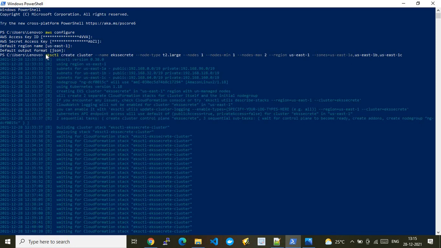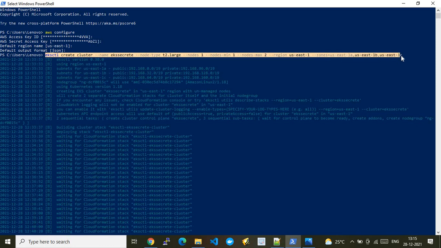Now from there, if I run the eksctl command, which I explained above, I'm creating an EKS cluster with the name eks-secret, node type t2.large, with one node and one minimum node. Since this is for demo purposes, I'm using the minimum resources so that I can minimize my cost. In a production case, you probably need to change the number of nodes, minimum and maximum, according to your need.